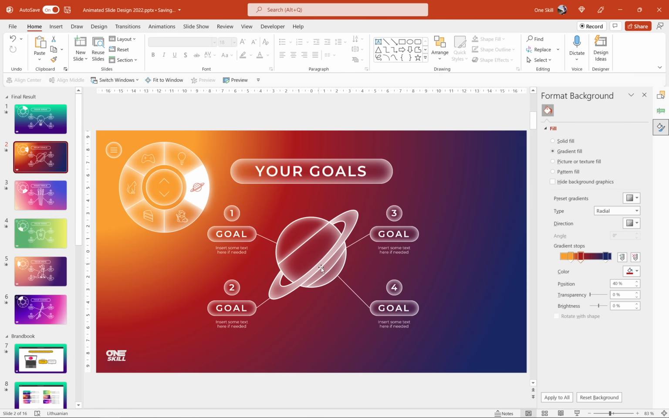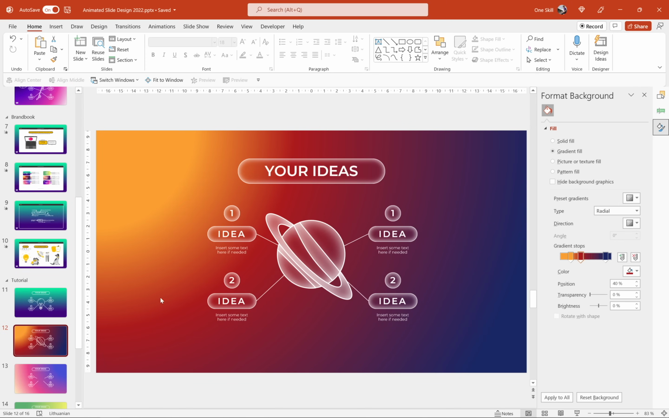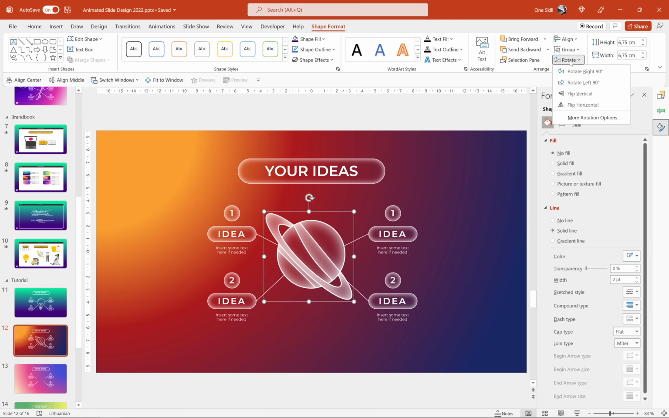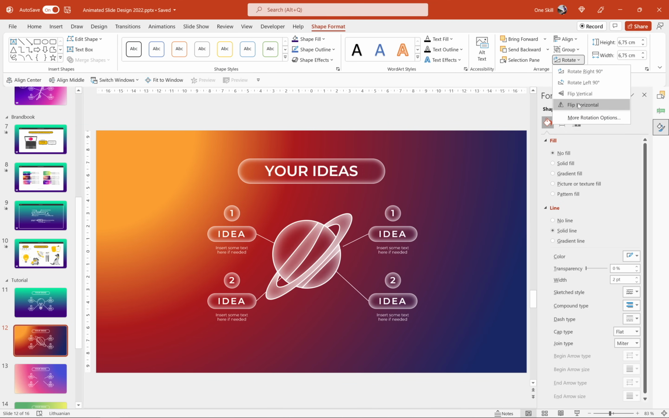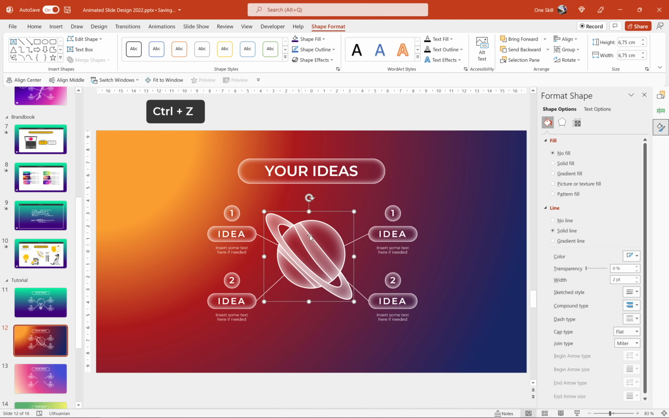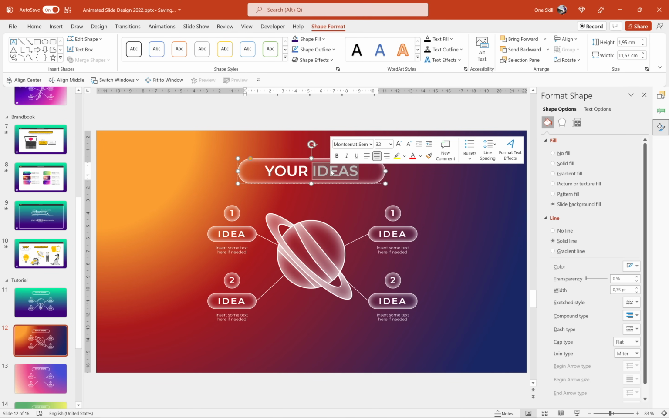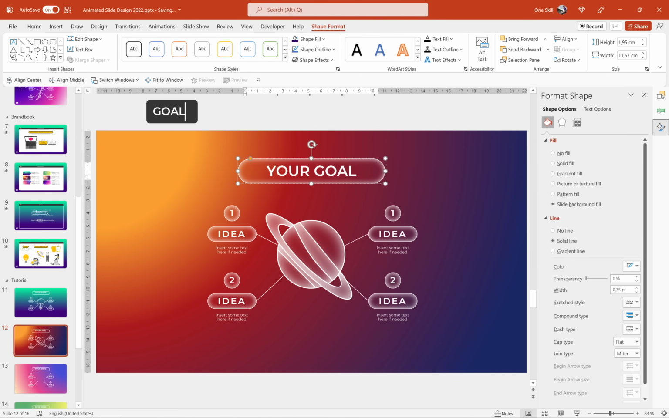Of course, this one is flipped to a different side. So if you want to flip your planet, you can just select it, go to Shape Format, and choose Flip Horizontal. Yeah, flip horizontal, but let's leave it the way it was. I think it's looking beautiful the way it is. And of course, let me just quickly update the text boxes.